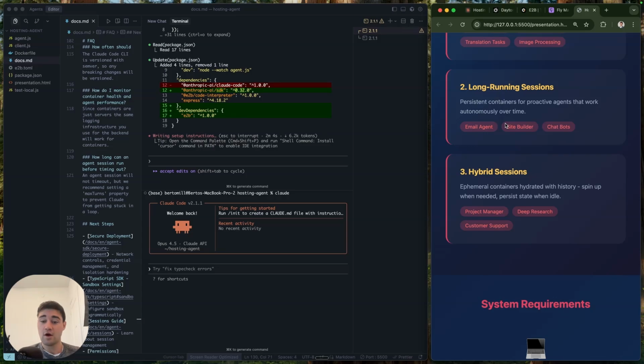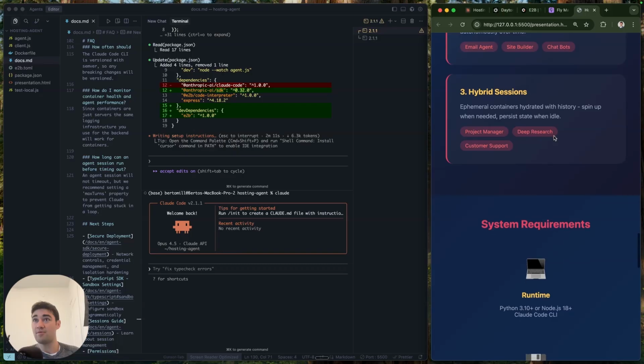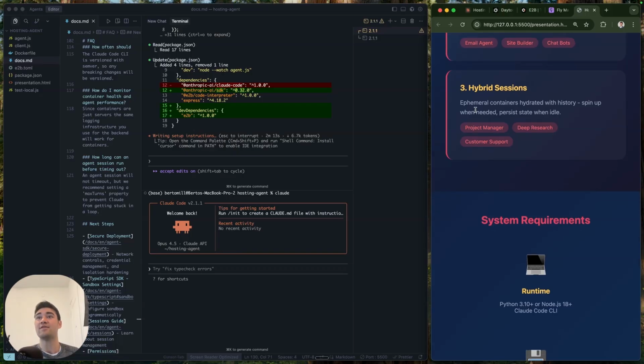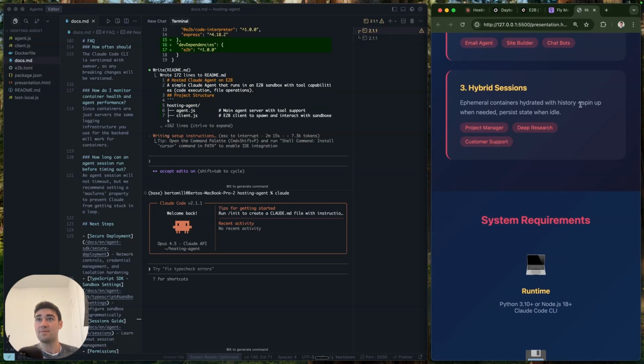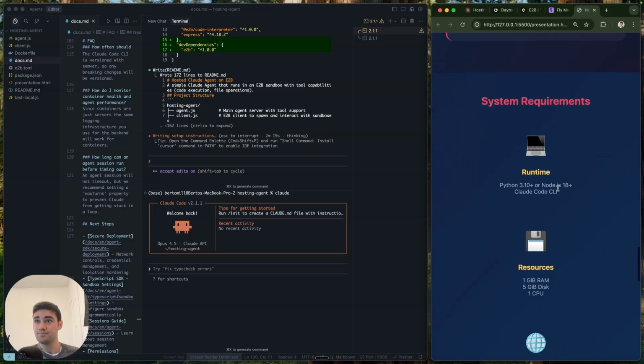Long-running sessions are run over a long period of time. So this could be like an email agent, a chatbot, site builder. And then there's hybrid sessions where there's ephemeral containers that also have history. So you can spin up when needed and persist when idle. So what are you going to need?